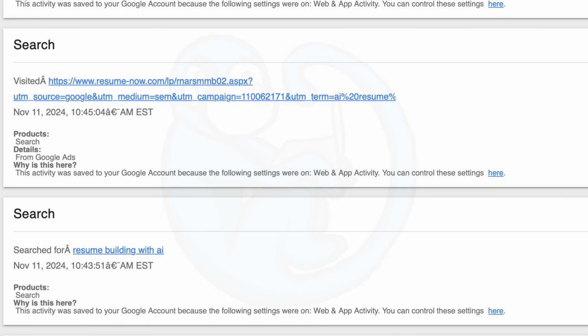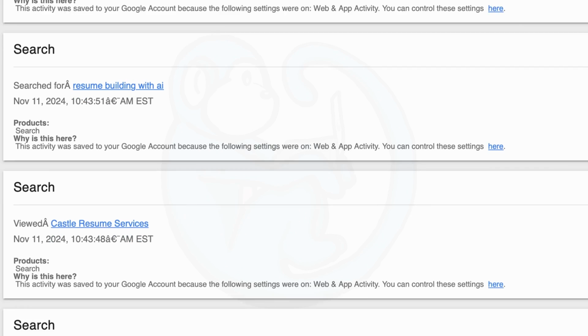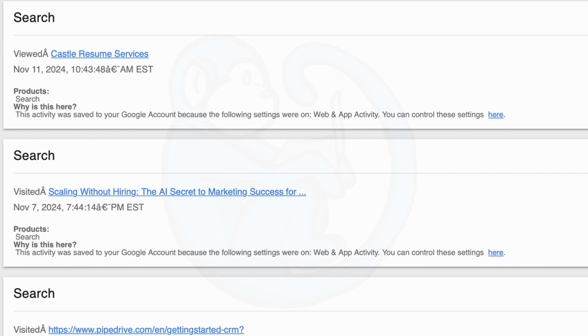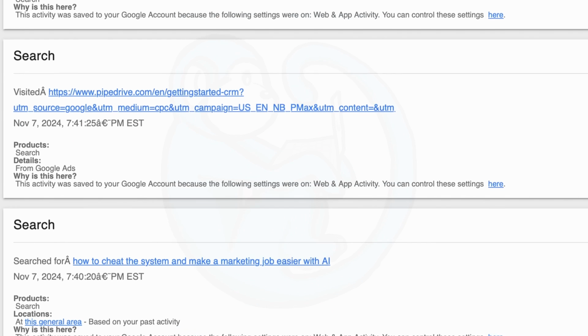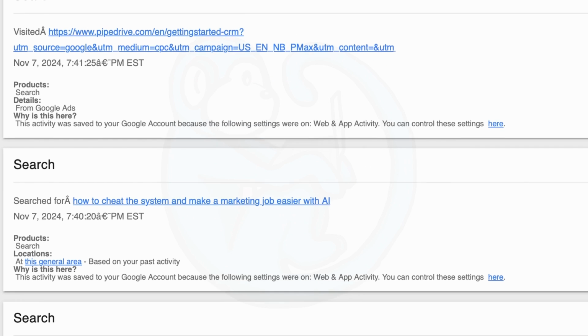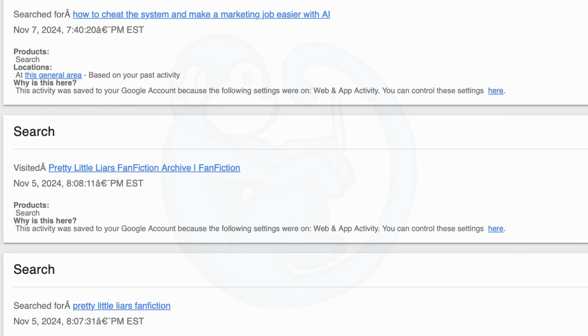There's something about resume building with AI and resume services. So that's still not shameless in my opinion. But we'll come back to these if I don't see anything else. Then I see this search about cheating the system with AI. All right, that's now crossed into the shameless zone. So that's on top of my list.